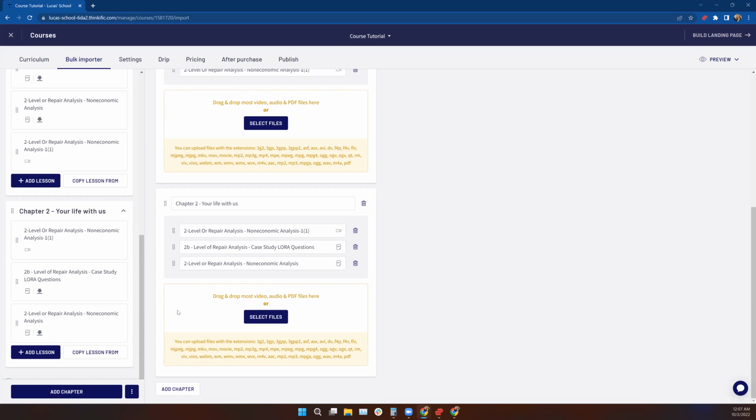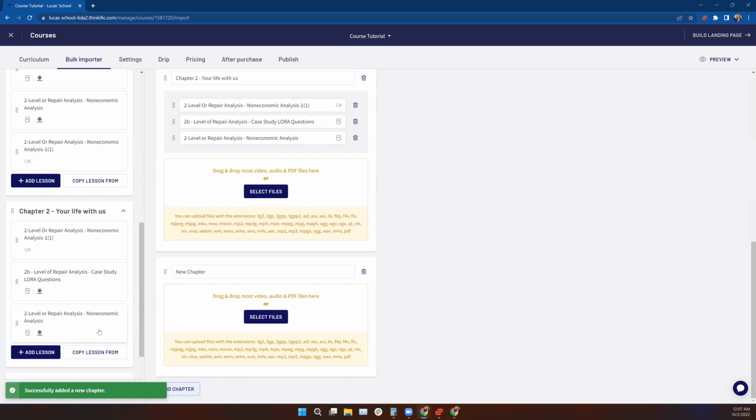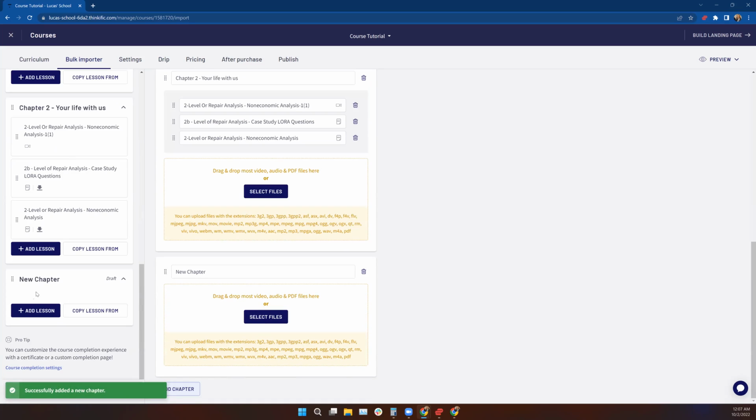Pretty cool, right? Now, if I want to add a chapter, I can either do it here or I can come over here, add a chapter, and then it'll show up in the bulk importer. But you can just do a bulk import here, and you can see it'll open up the chapter on both sides. Pretty cool. You can title this and it'll transfer and everything. So that's pretty much bulk uploading.